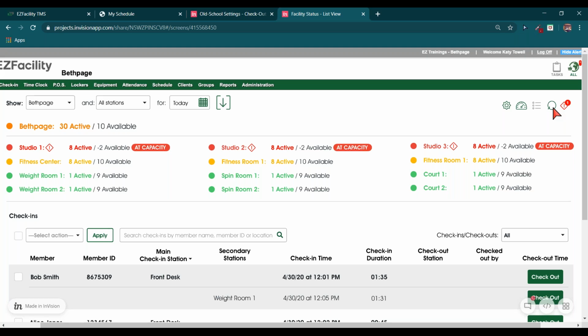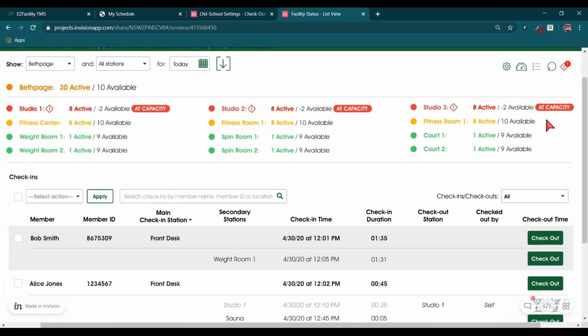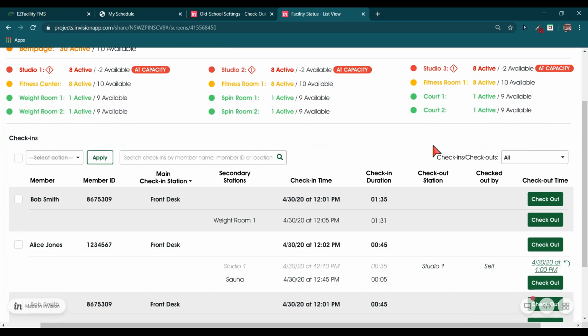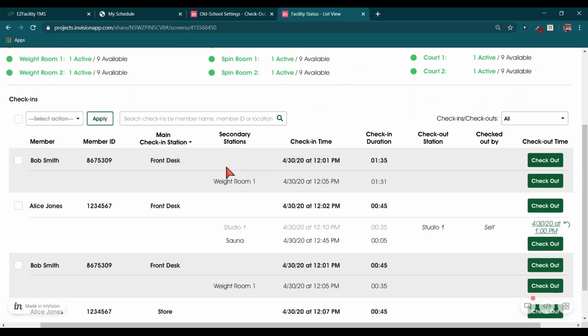If we scroll down just a bit, we then get the grid view. You'll see at the top that we have a search bar where you're going to be able to search for an individual client if you wanted to. And then we have the actual information: the members' information, where they checked in from, the secondary station, their duration, the time that they've been there. And then at the right, you have the ability to check them out. If Bob Smith here just walked out the front door and he didn't check out, but you just saw him leave, you can click check out, and that's going to check him out of the main station and the secondary station automatically as well.